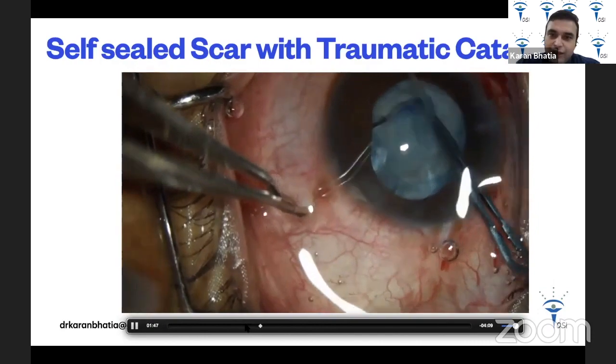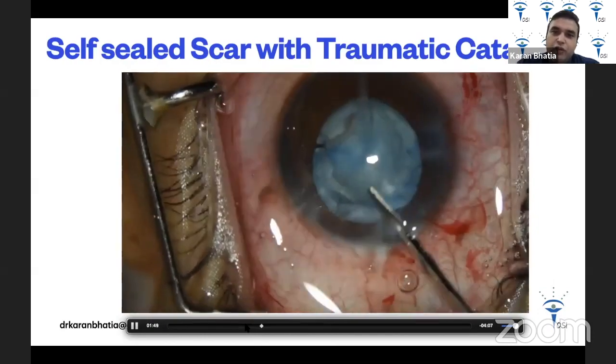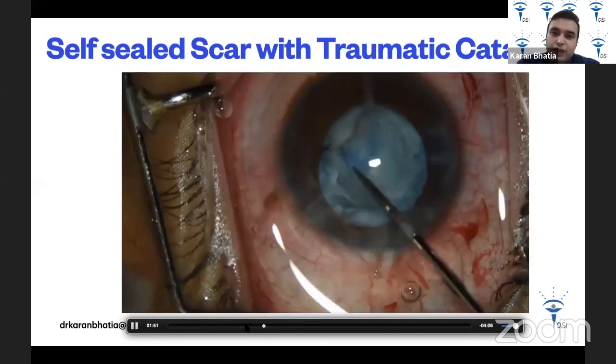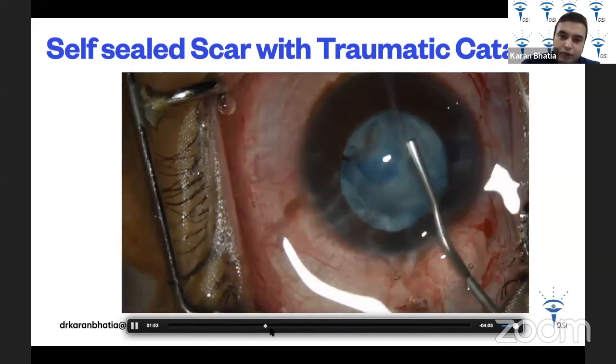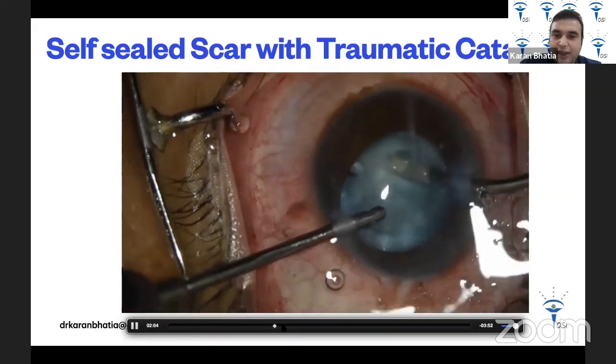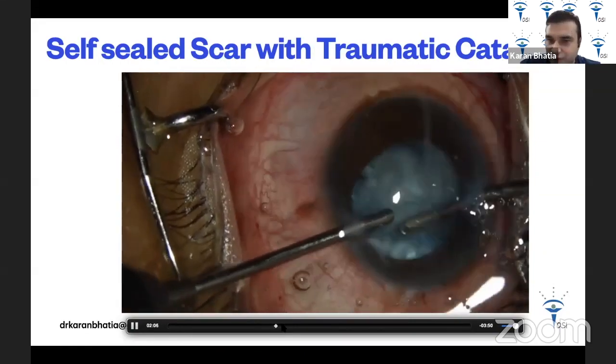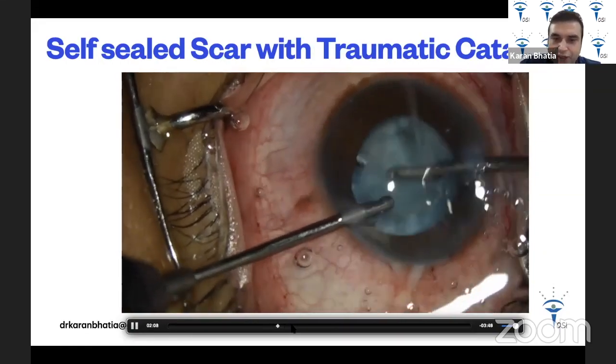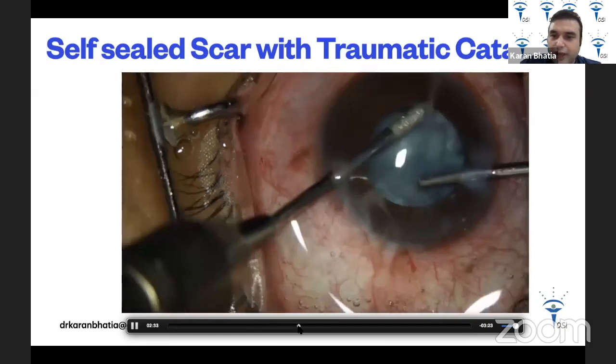So again, see, there's a fibrotic area over here. So then I have to use my micro scissors and cut that part out. Once that is done, removing the rest of the lens is a piece of cake. And aspiration is done, and this lens comes out pretty easily.